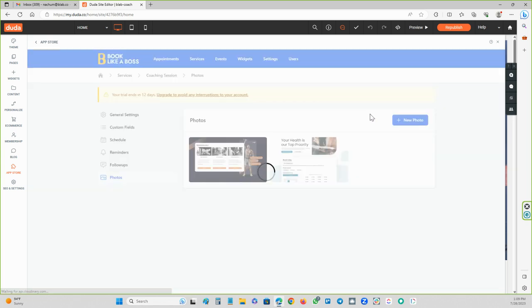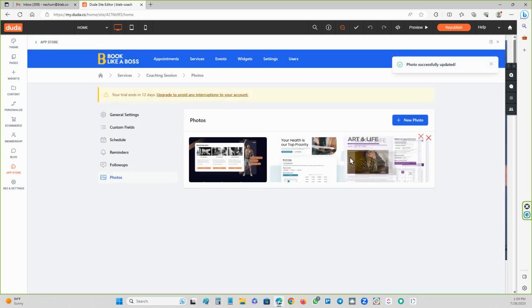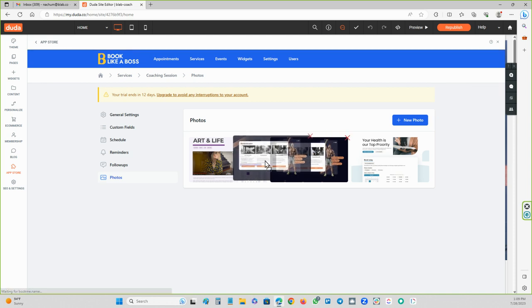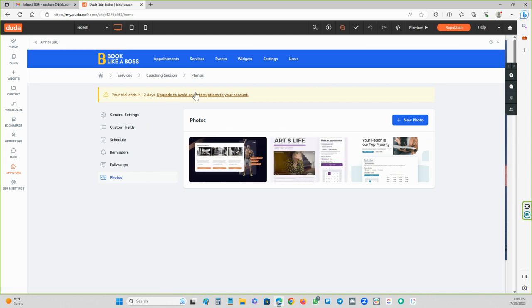Okay, so you have photos, which you can drag and drop in whichever order you want as well. So that's the main difference there. And we're going to go back to services.